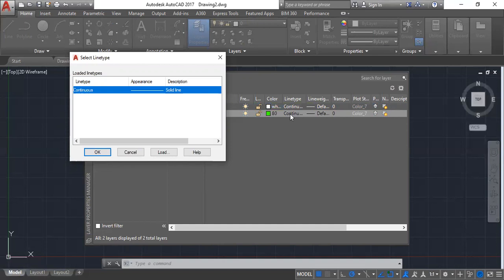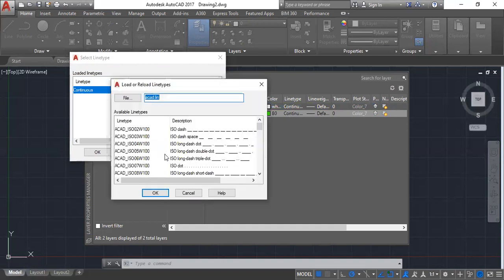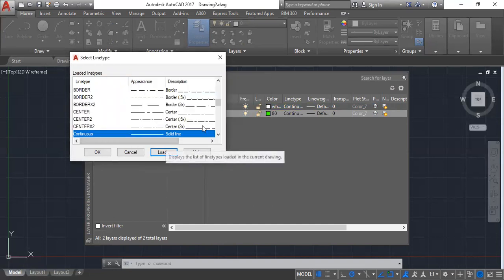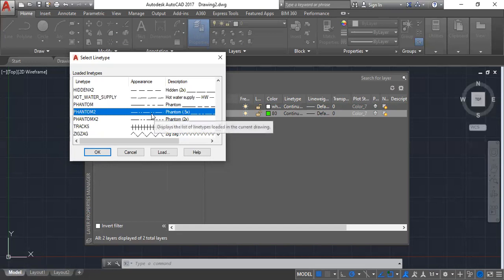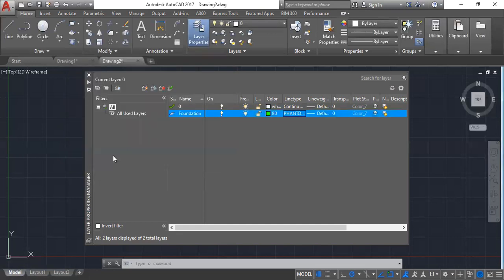To be able to do that, first you need to click on this load button. This will take you to where all the different line types are. You need to select all of them, then click on OK, and then they'll be loaded. You can then go ahead and select the line type that you'd like to use. For example, I would like to use this one here. Then you click on OK. That means for the foundation, I'm going to use a line called phantom.